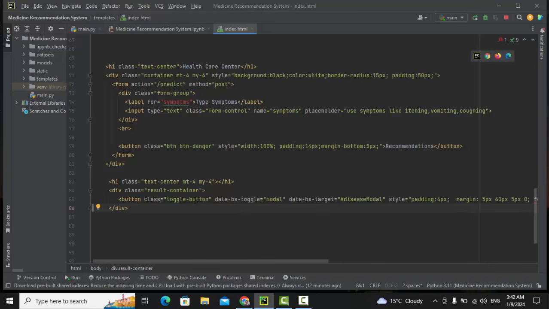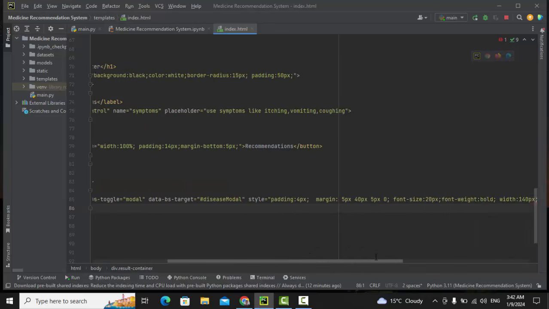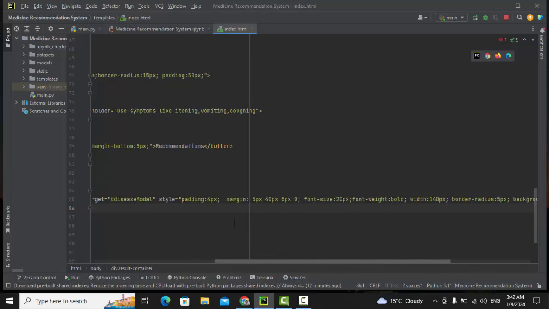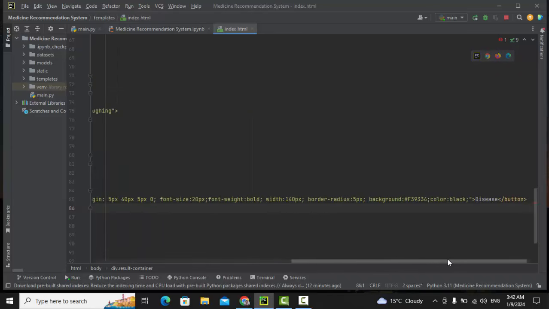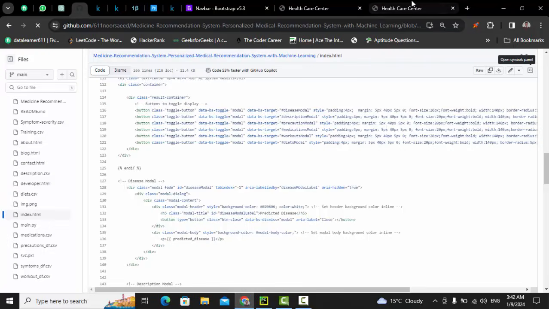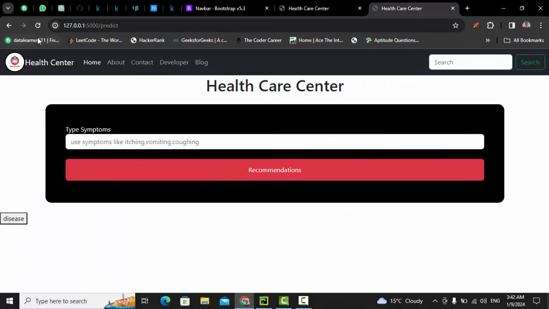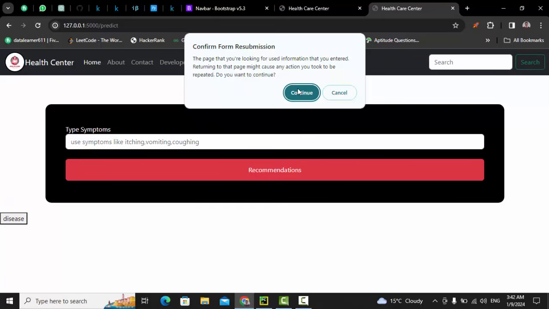We have a class toggle button, we have data-bs-toggle modal, we have data-bs-target disease modal. This is the ID that I'll use a bit later. After that I add my custom style. Padding will be 4 pixels, margin will be 5 pixels, 40 pixels. In margin I have left, right, top, bottom, and font size will be 20. So these are some styling, you know, and I'll type here disease. So just go to my page and load it.